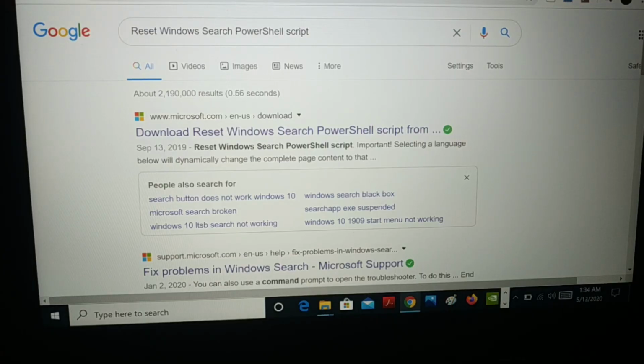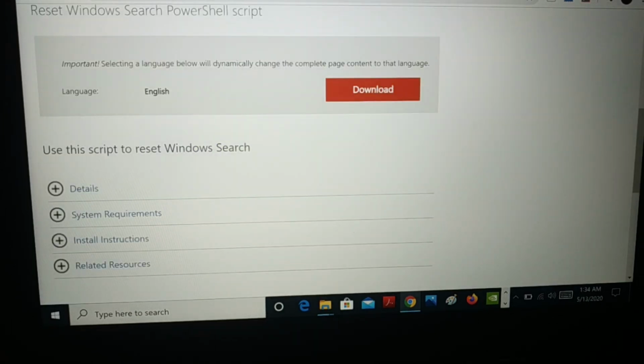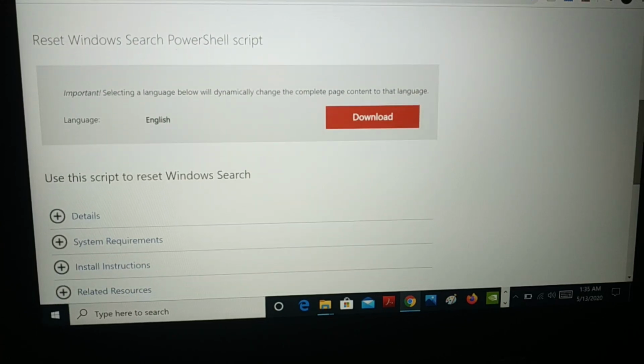Proceeding to the next solution, you have to search for the file. Open the browser, any one of the search engines, and then you can search for reset Windows search PowerShell script. Always choose the official website. You can see here's the download option. Now you can download the file. There's a number of websites. You can choose the website to download the file. So once you click on the link, you'll see this page where you're gonna scroll the page and you're gonna see the download option. So click on download to download the file.